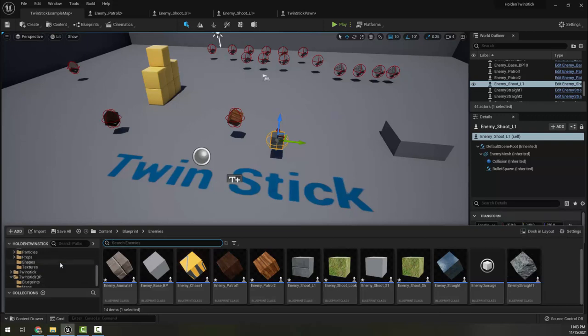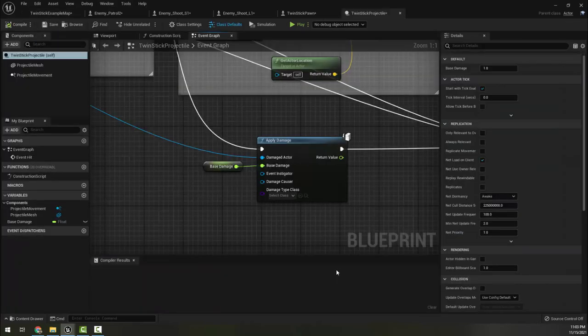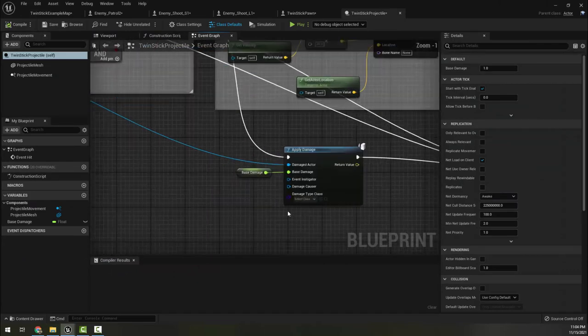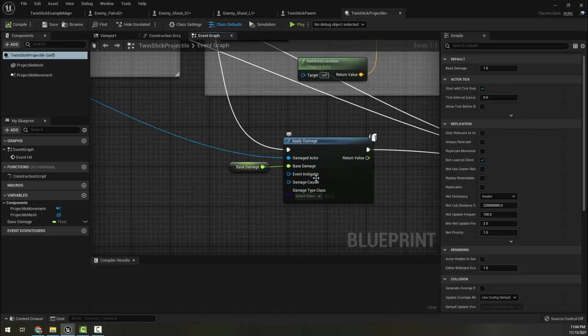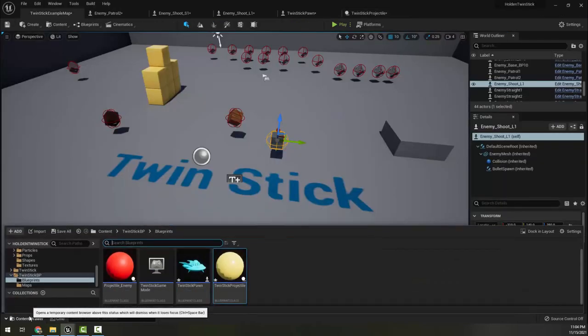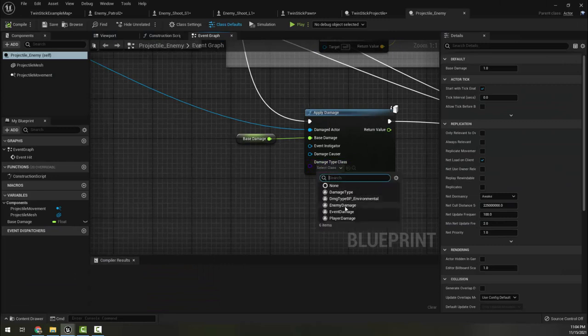So once you've done that, the first thing we want to do is start editing some of our base blueprints. If we go and look at our twin stick projectile, the one that the player shoots, we have our apply damage. At the bottom here, we have its damage type, and we can choose that it is player damage. Go ahead and compile and save. Then I'm going to open the projectile enemy and do the same thing here. Change it to enemy damage.